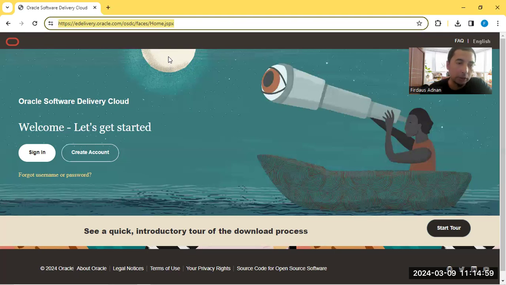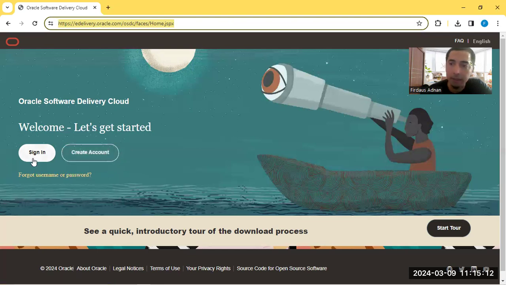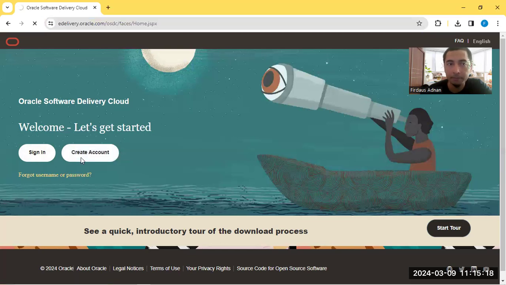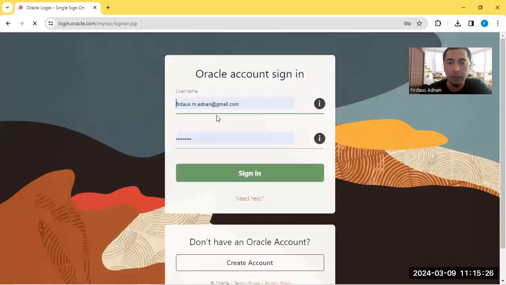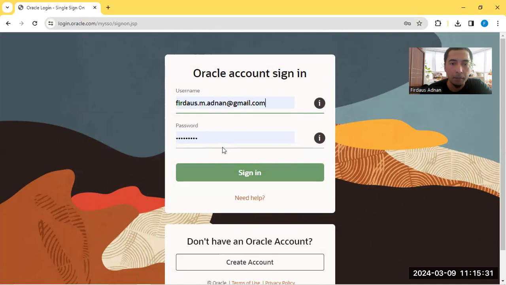First and foremost, you need to sign in first. Or if you don't have any account, then you have to create an account. In my case, I already created an account, so I just sign in. Sign in first. It depends on your internet access. Okay, trying with my account.